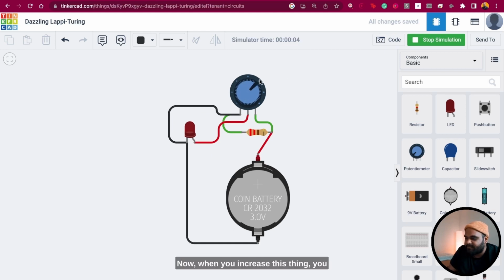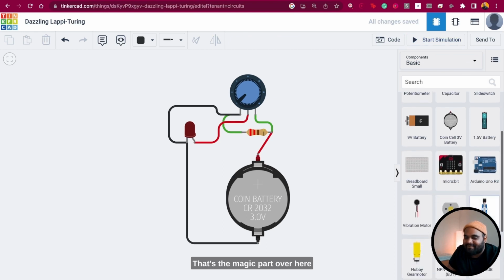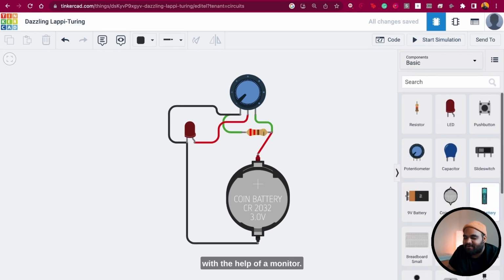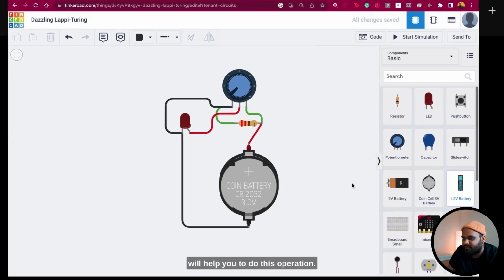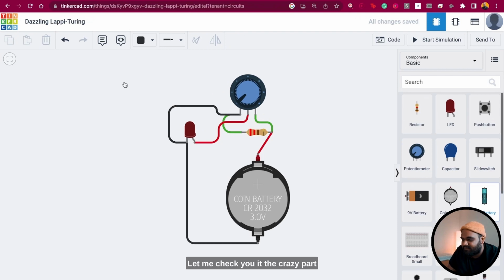Now when you increase this thing, you can see the brightness is increasing. And when you decrease it, you can see it's decreasing. The way it works is you are essentially balancing out the current, so whenever the flow of charges is going, you are regulating how much goes into the LED. So you are essentially controlling the brightness. You can also monitor this thing. That's the magic part over here, with the help of a monitor. You also have monitor systems which will help you do this operation. Let me check.